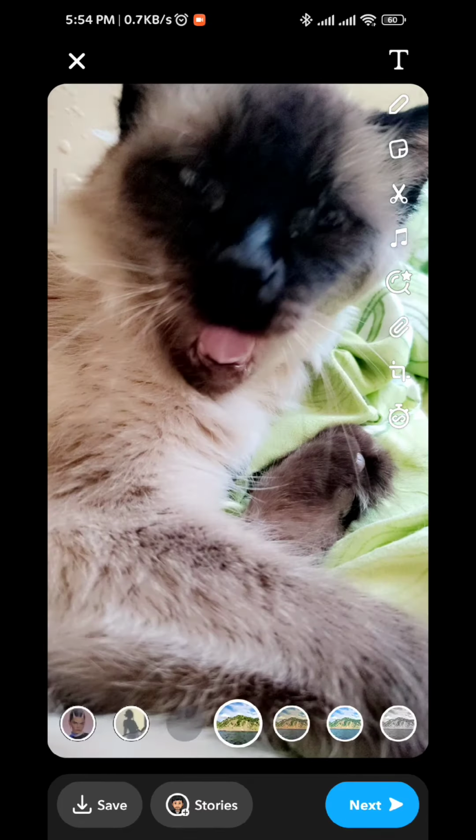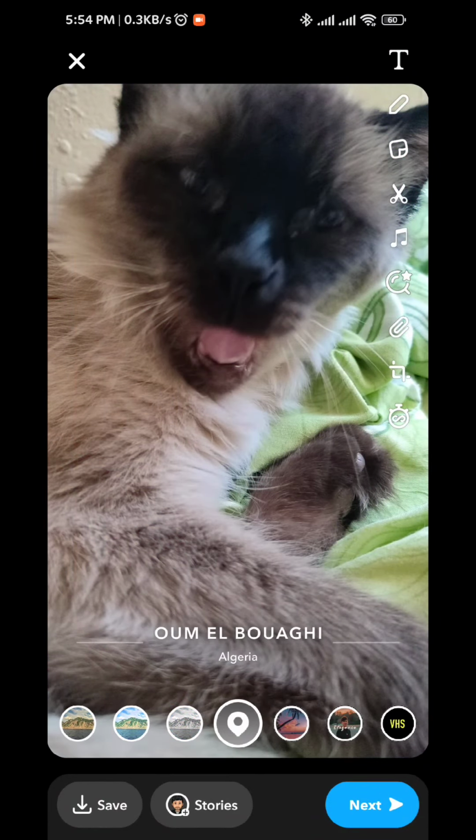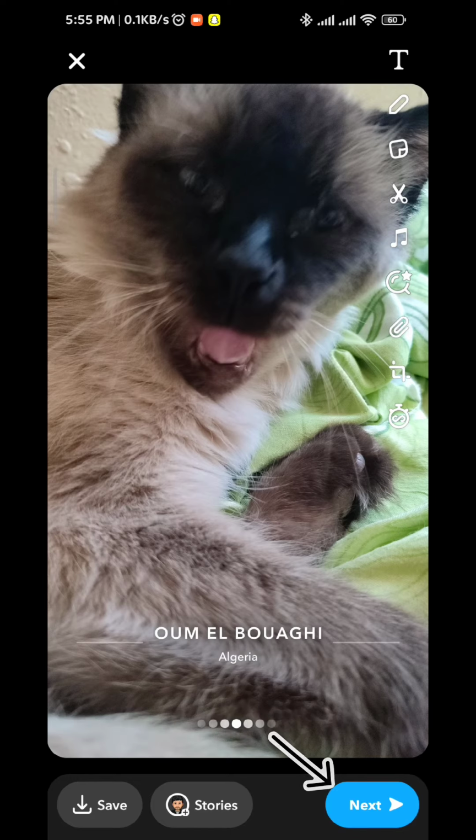Now if you don't have that option, just swipe down from the filters right here and you will reach the location filter, just like that. And you can take the snap and post it by tapping here, and that's how we do it, guys.